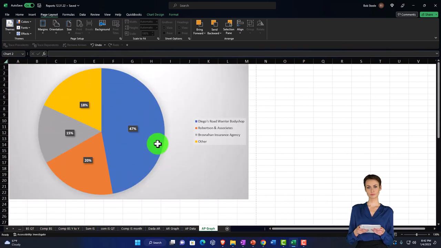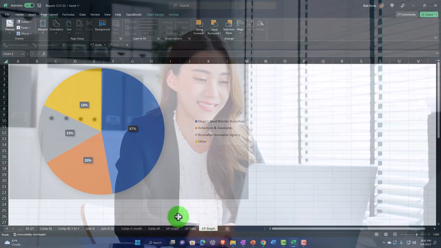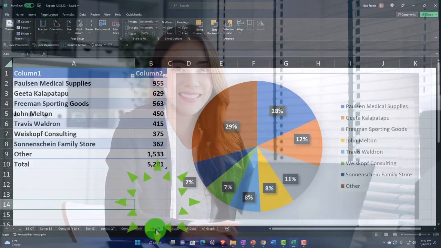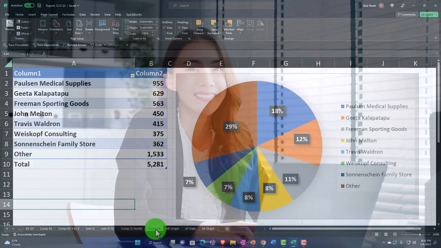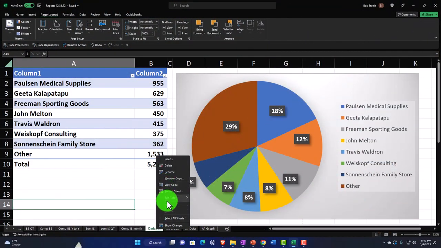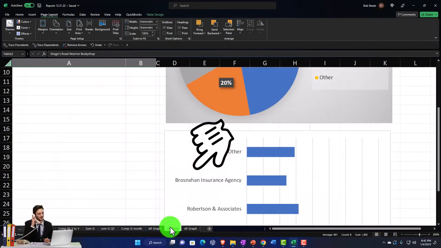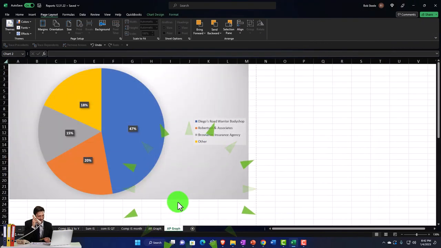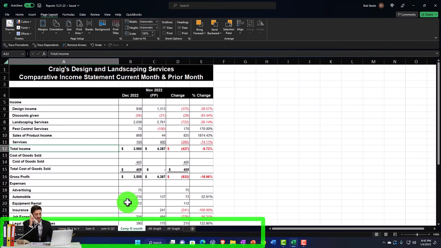So just to give an idea of that, if I wanted to print this out, I don't want my data tabs to show up. I'm going to right click and just hide the data tabs. Just hide them, don't delete them. Hide them, right click and hide. And then I'm going to go to something other than one of the graph tabs over here.